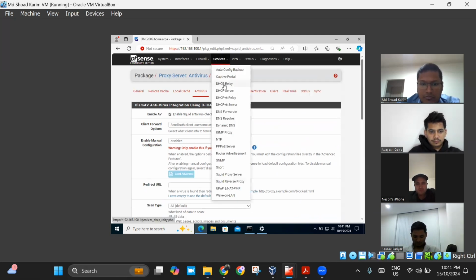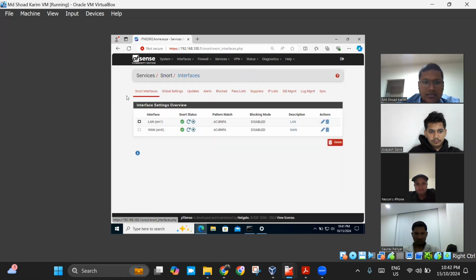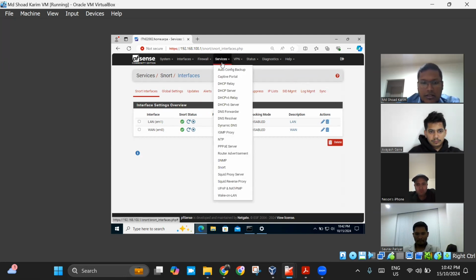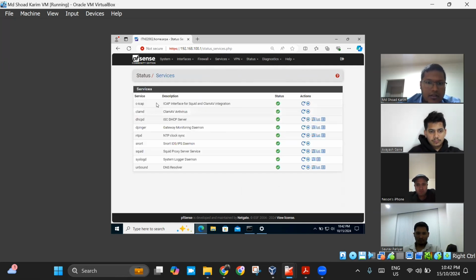Then I will be talking about the Snort that I have installed. As you can see, there is a LAN and WAN interface, and when I go to the services section, you can see here that Squid and ClamAV are running, which is a requirement for the assignment: the ClamAV antivirus, and then Snort, and lastly, the Squid proxy server. Now my friend Abhyas will talk about the remaining steps for this assignment.